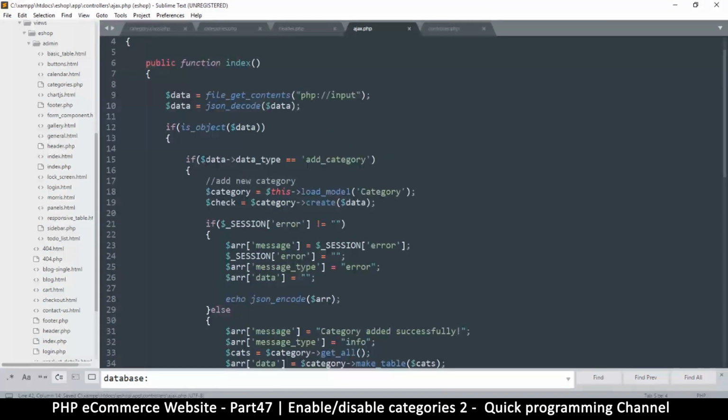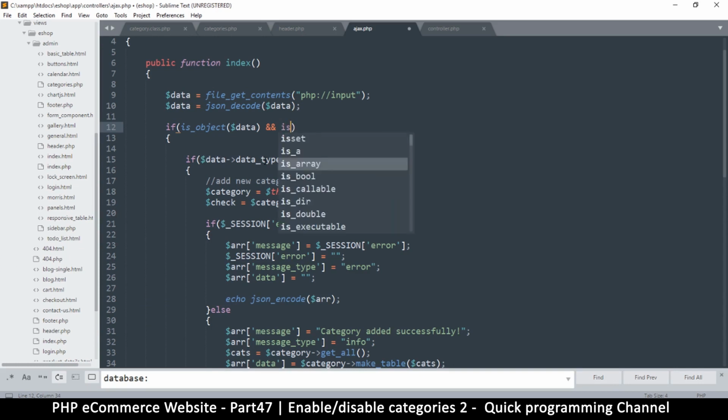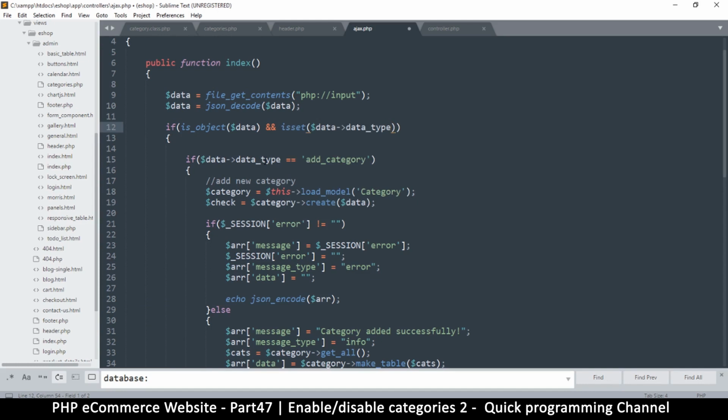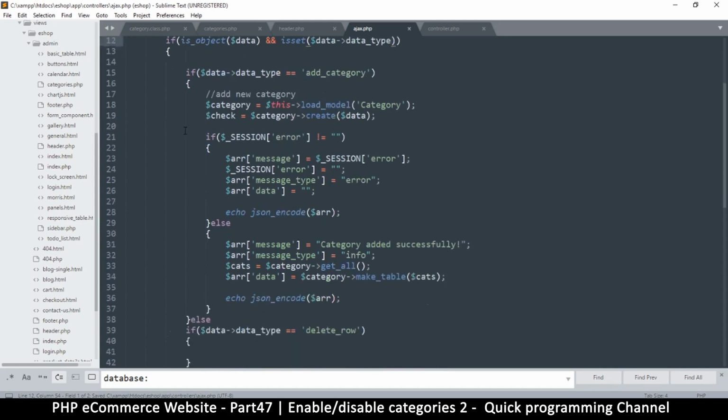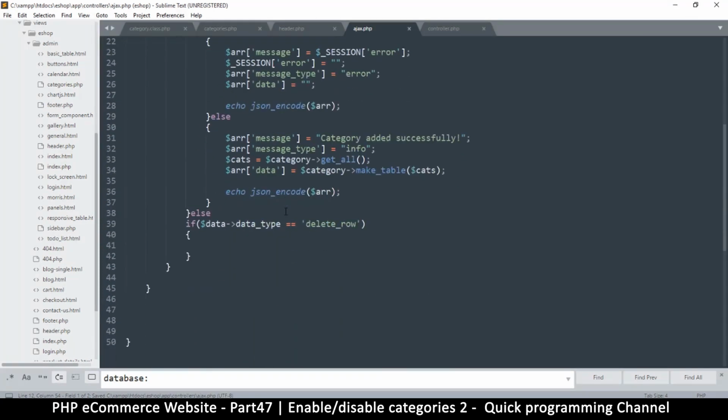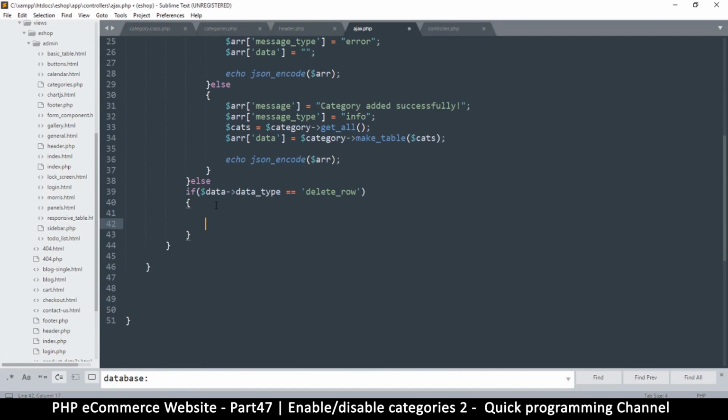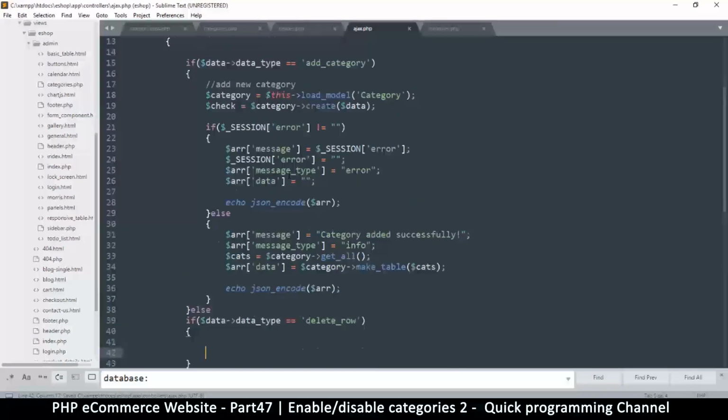Now, there will be times when maybe we forget to send the data type. So we don't want to have an error there. So what I will do is I'm just going to say if it's object data and is set. So let's use an isset there, this one. So if those are true, then we will go through here. So delete row. Now to delete a row is not a difficult thing.